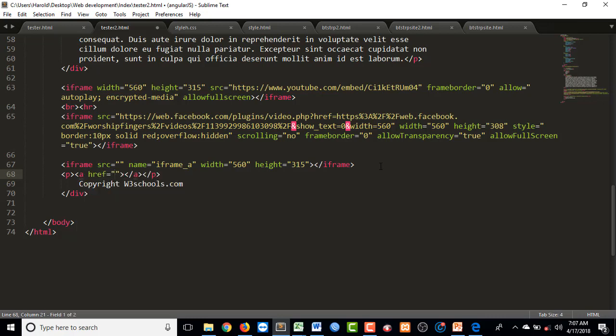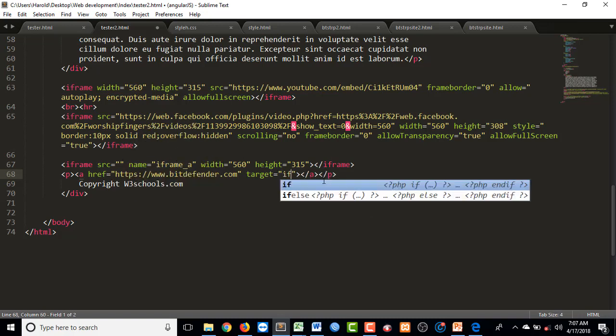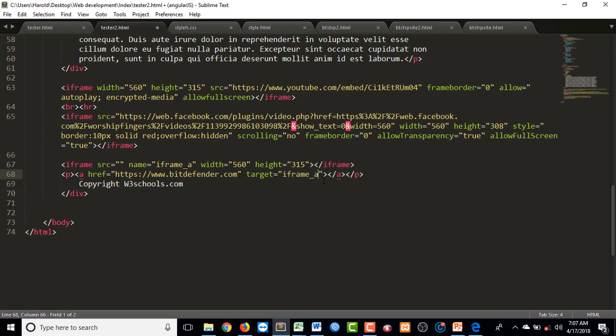So href, let's use sites that can appear in an iframe. Not all sites appear in iframes, so we're going to use sites that can work with an iframe. Let's try bitsdefender.com. Not all sites appear in iframes, like Google, Facebook, they won't appear in an iframe. Okay, the target will be the iframe, so we're going to put iframe underscore A here, so that when you click on the link, it opens up in the iframe, not on a new tab or on a new web page. So click on me.